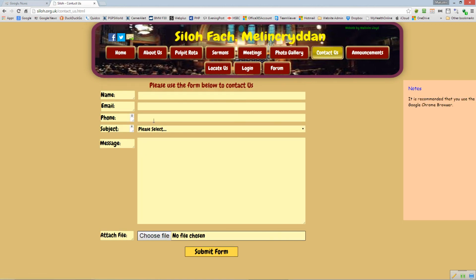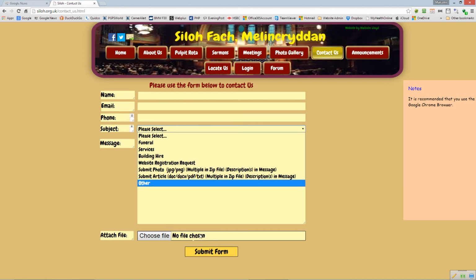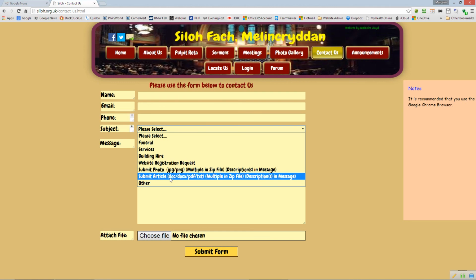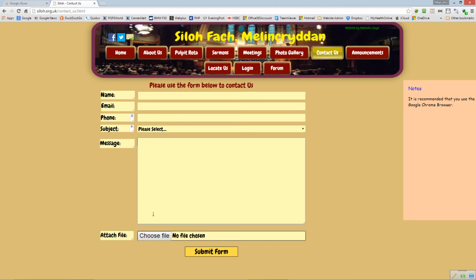And you can submit new articles, if you want to, via the Contact Us page again, because in there it says submit an article, okay? So you can submit, and the articles would need to be in a Word doc or docx or a PDF format or a straight text file. And again, you can send more than one article if you want to. You just combine them into a zip file, but make sure you put little descriptions about the articles in the message, okay, and what the article relates to.